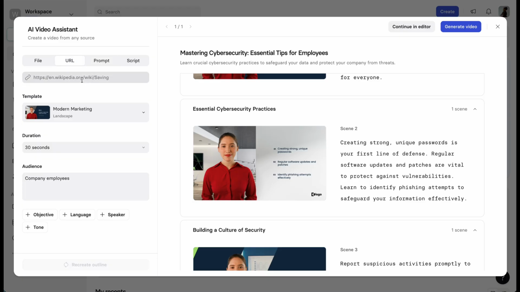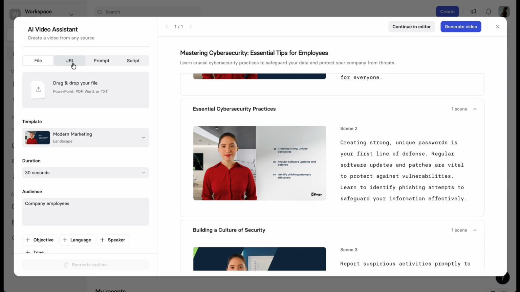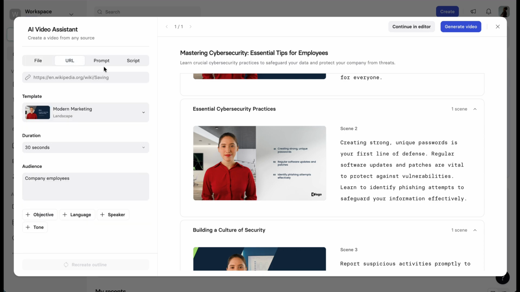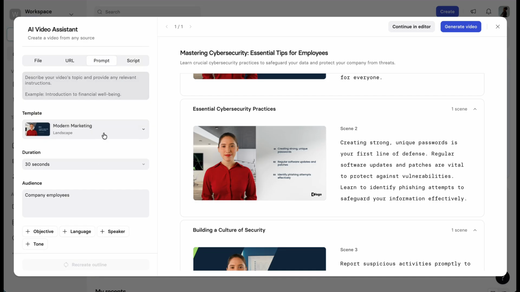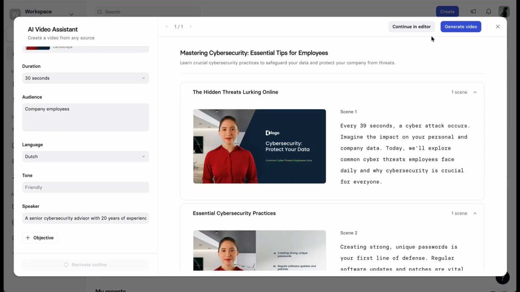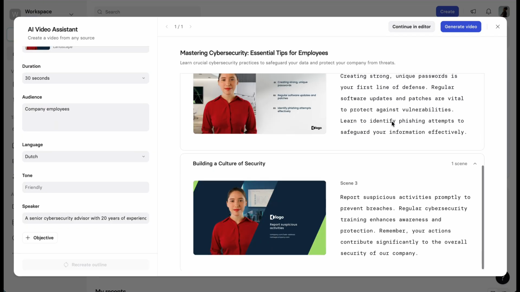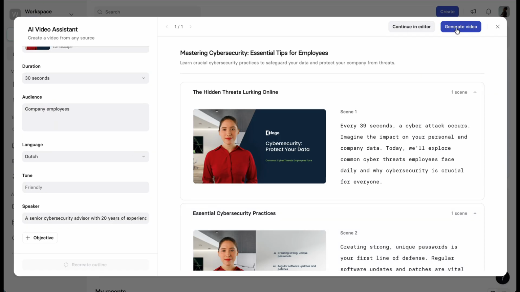If you have a URL that you'd like to input, you might as well input the URL. If you have a document that you already worked on, you can upload it here. And if you have a script, you can input your script here. But since we're already on prompt, we are going to just leave it as it is. You can also continue to do this in editor, or you just click on generate.